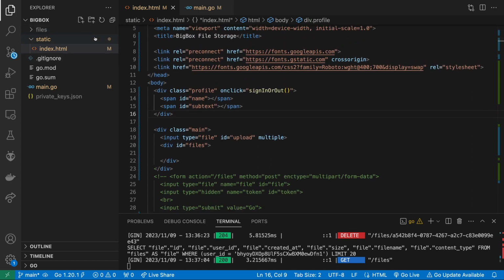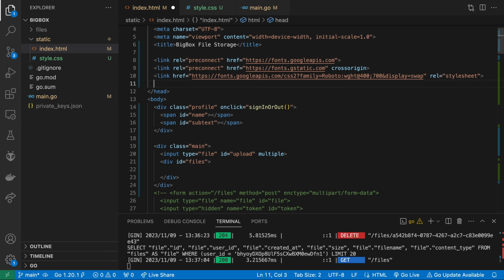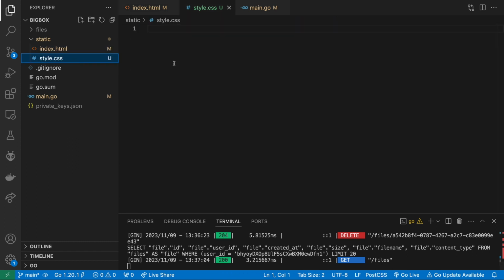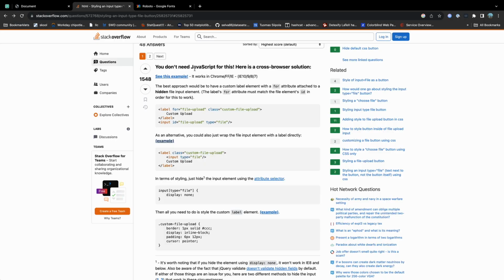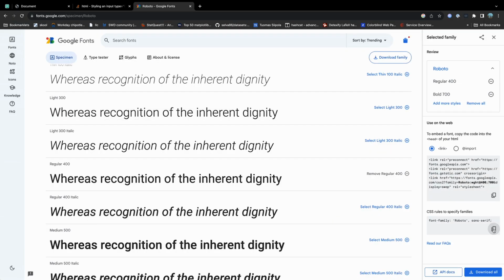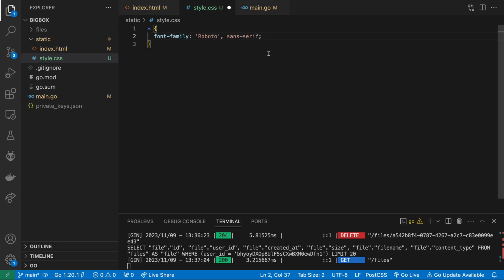Now let's create our CSS file and use it in the head. Going into our CSS files, let's use the star selector to select everything. We can copy and paste the CSS from Google Fonts. Now let's make our profile look like we wanted it to.